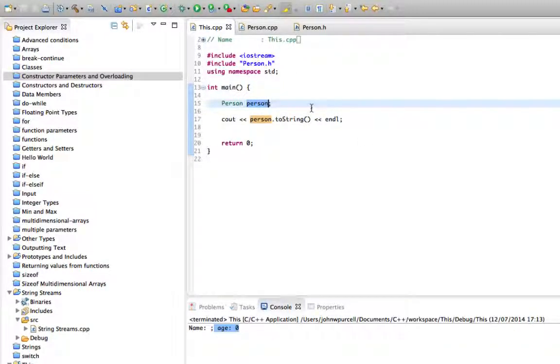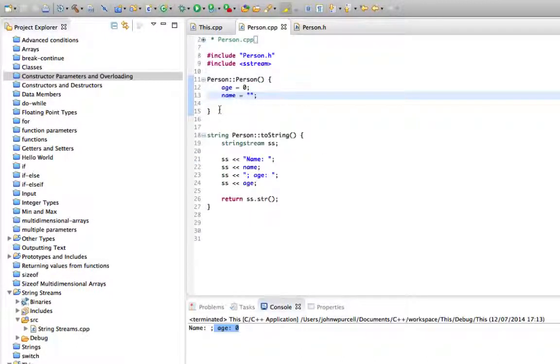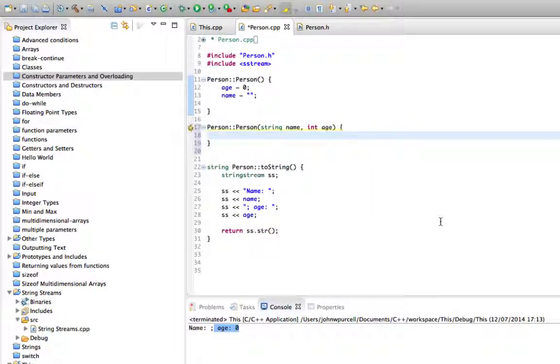So let's create a parameterized constructor, a constructor that takes parameters or arguments, you can call them. Let's go to person.h and declare a new constructor, person, and this time I'm going to say string name and int age. Now I'm going to copy this prototype and save that, and I'll go to person.cpp and we'll implement that constructor. So person, that's the class name, and here's the implementation of the constructor.